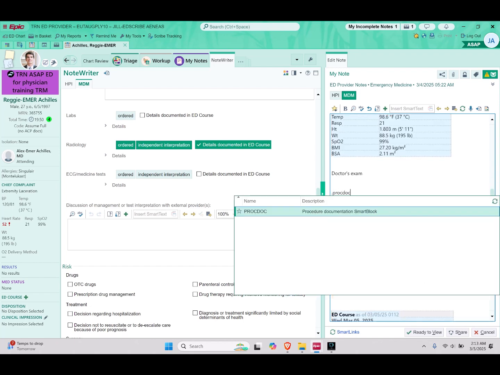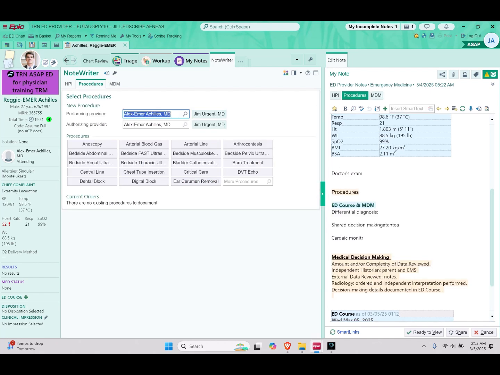If you do proc doc, that'll automatically throw in a new procedure section, and you can find a lot of the common things, and then procedures over here. Let's say it's a laceration repair, and the PA or the nurse practitioner on for the day does it. Just type their name in. I don't think there's any in this version, so I won't. But you can do that as performing provider, and then leave your doctor as authorizing provider.